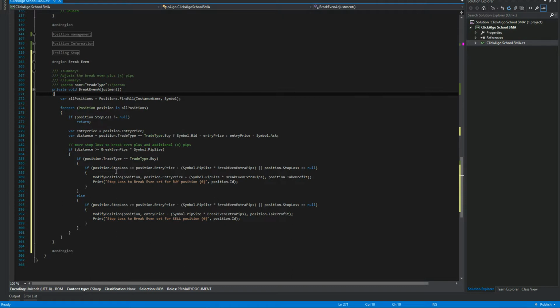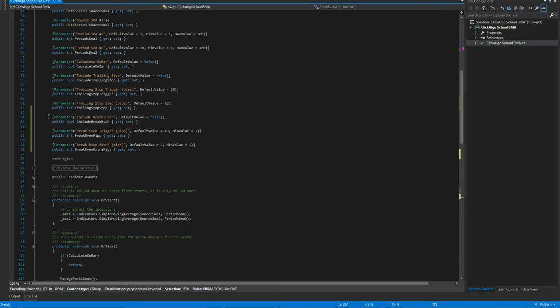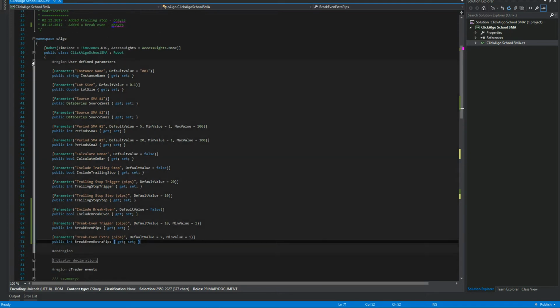I'll show you in another video, probably the last one of this, how to actually test that all of these are working correctly with a back test. So yeah, you will need to double check to make sure it's all working okay. So I'll just recap. You've got the new parameters that you've added at the top here: include a breakeven, yes or no; how many pips before the breakeven trigger activates; and how many extra pips you want to have to cover any costs or anything like that. That's your user-defined parameters.